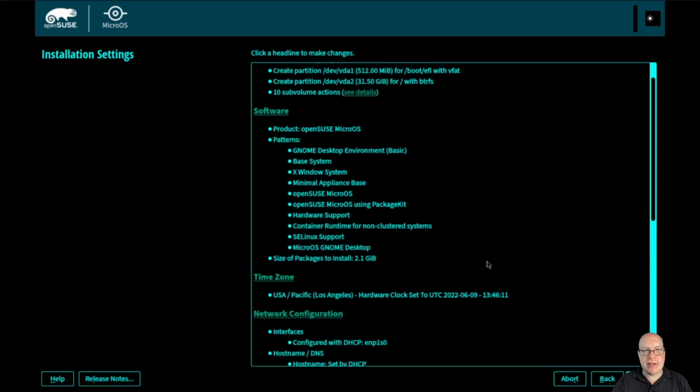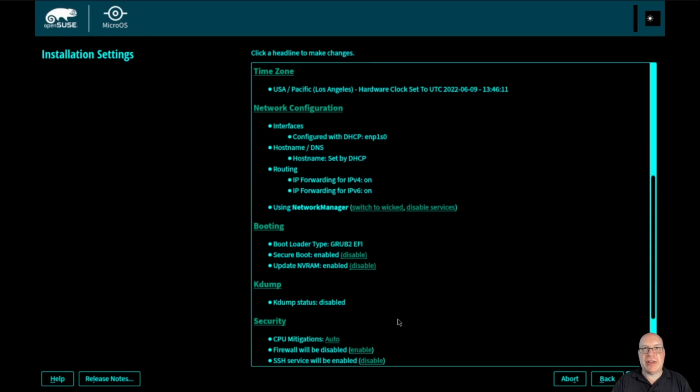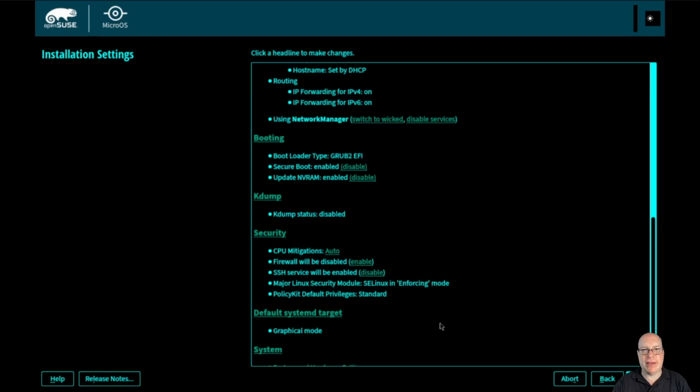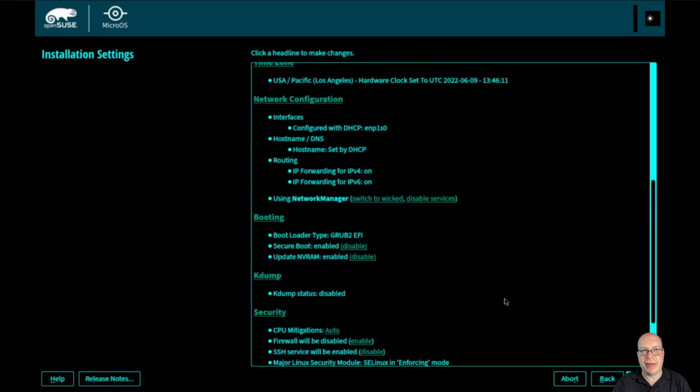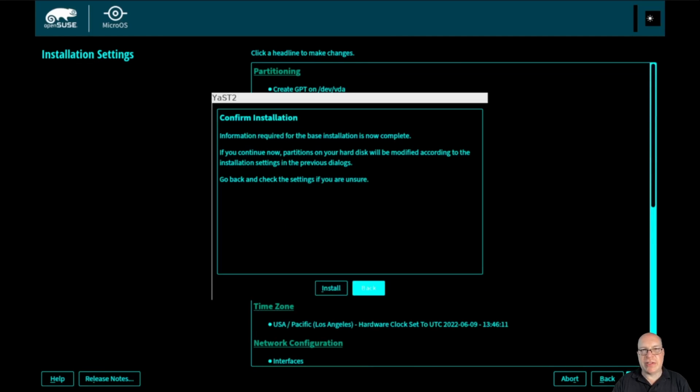And scrolling down a bit here, we've got a network configuration. That seems okay. I've got DHCP enabled for my private local network, using Network Manager, that's good. That's what I'm used to. Secure boot's enabled. Firewall will be disabled. That's okay. Secure shell service will be enabled. That's fine by me. SELinux is in enforcing mode. That's good. And the target will be graphical mode, so GDM as a display manager, I assume. Good. So we're ready to install.